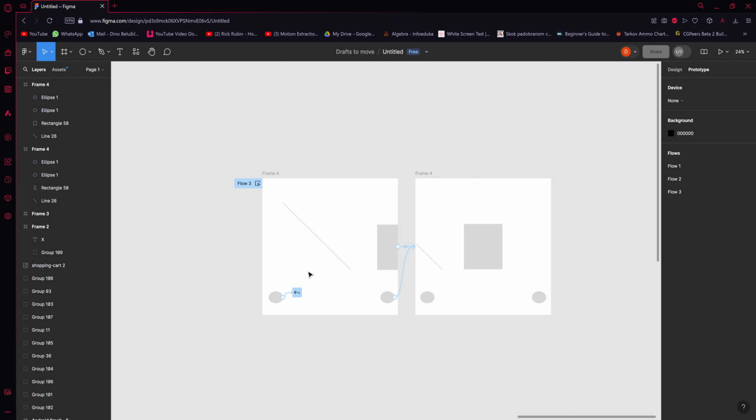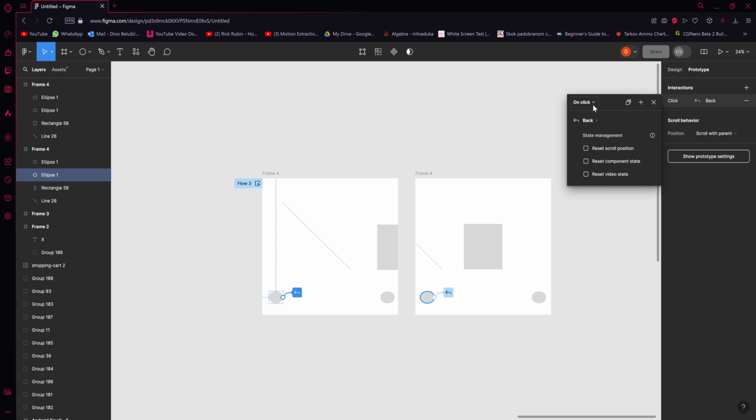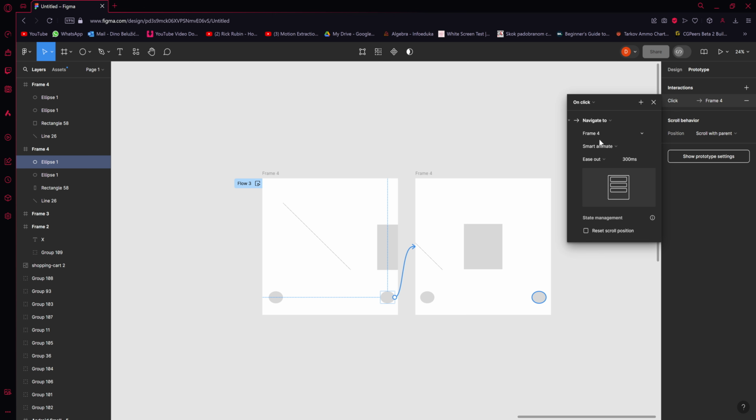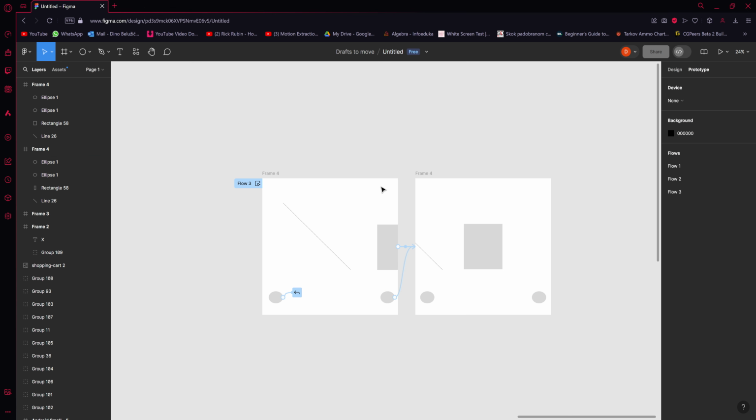Now, if we want to add the buttons, I just put two ellipses here, and on the actual ellipse, if we go to the prototype section, we have interactions. Now on this interaction, I said on click, go back. So if it's on this frame, it will go back to the previous frame. And then on this button, I said on click, navigate to frame 4, smart animate, the same thing we had before on just the basic frame.